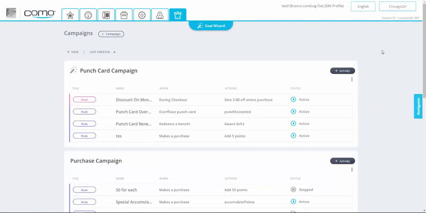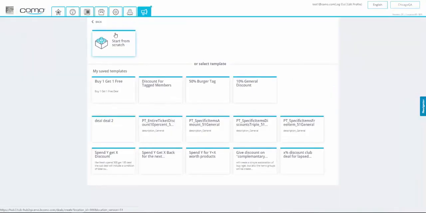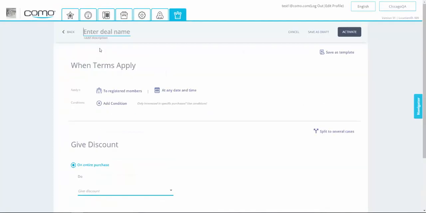To set up a deal, click on Add Activity and then click on Deal. You can create a deal from scratch or choose from a group of existing templates that were created before. Today, we're going to learn how to create a deal from scratch. Now let's add a title to the deal. 10% discount. And a description.